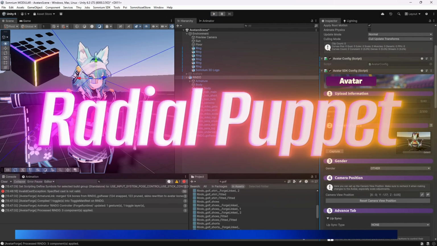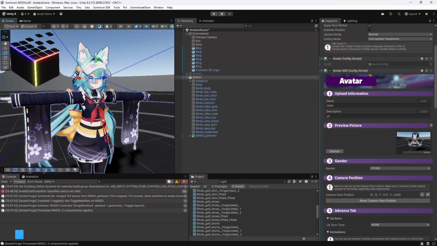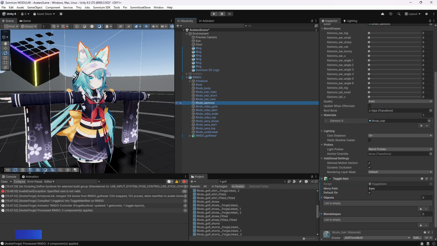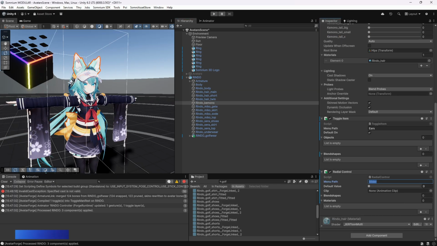And now we're going to look at Radial Puppet. Inside the quick menu inside Somnium, you can control anything via a slider. So in this instance, let's make the ears turn into bunnies. Pretty simple. We go to add component, we search for Radial Control. We want to give this a name, so I'm going to call this ear length, put the default value to 0. And now we're going to find a blend shape.